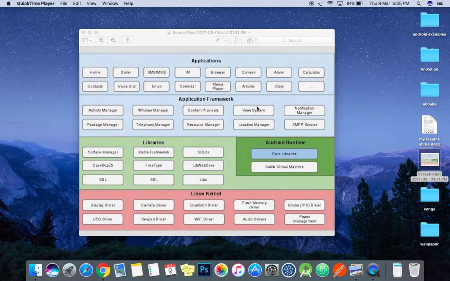Welcome back friends, myself Pratik and today I'll explain Android architecture and then continue with making a Hello World application. I hope you will love it.